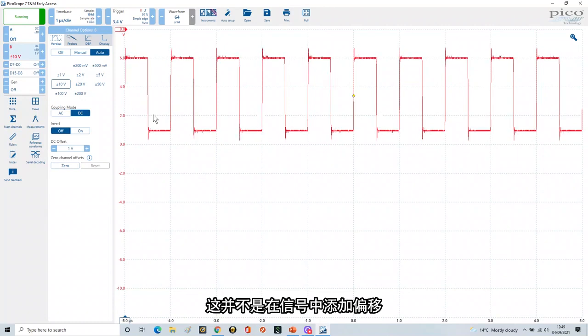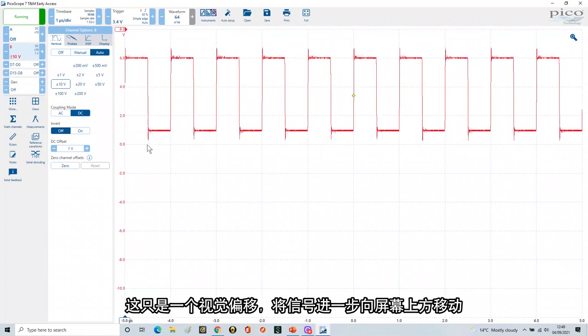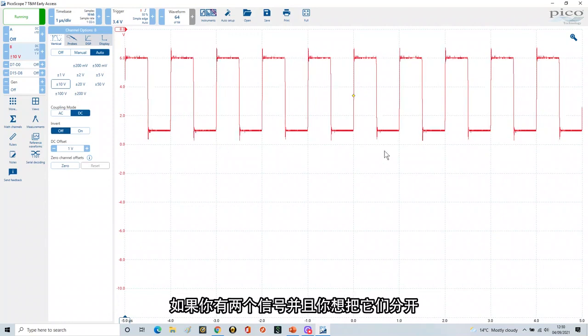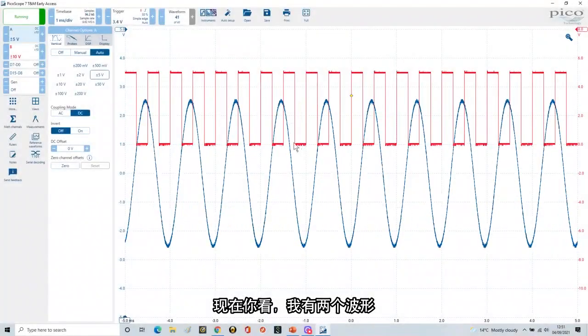So this is not adding an offset to the signal. This is just a visual offset to move your signal further up your screen. Now this is really beneficial if you've got two signals and you want to separate them. So you now see I've got my two waveforms here.